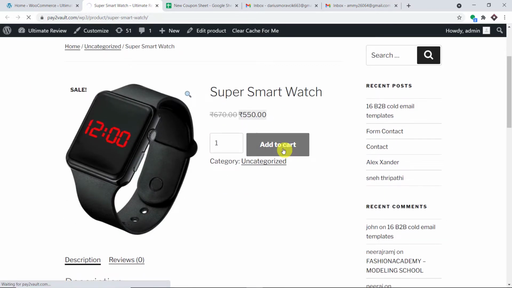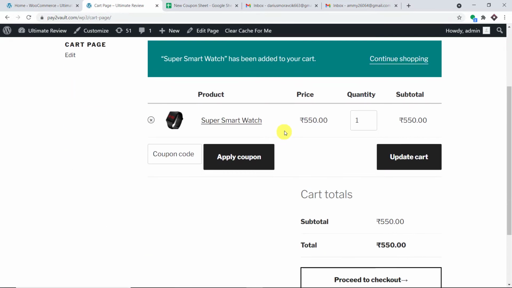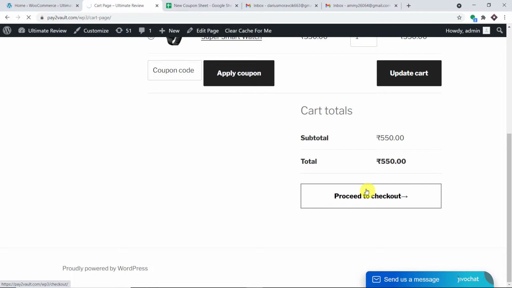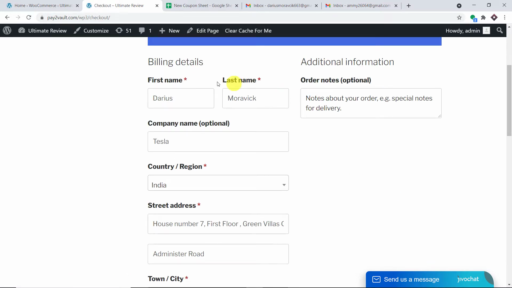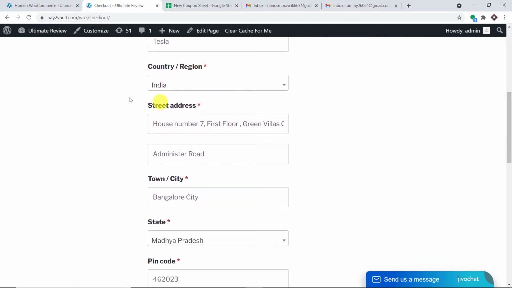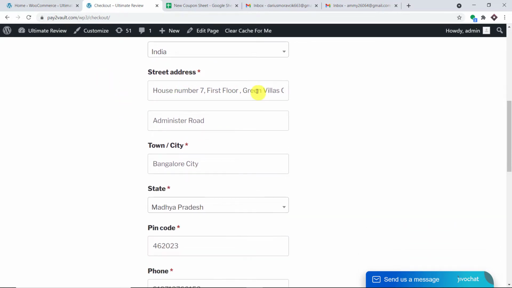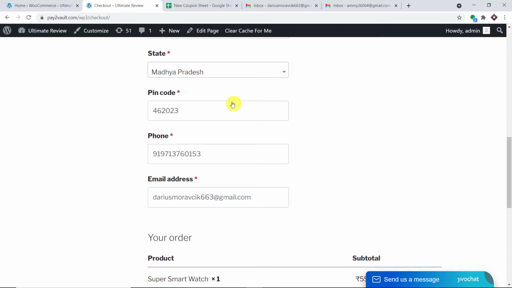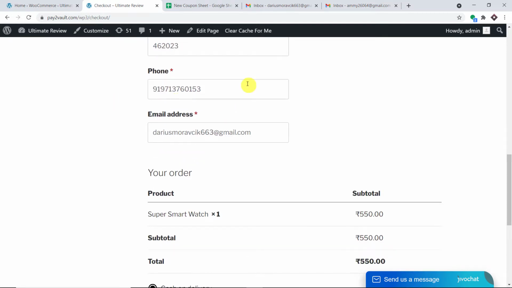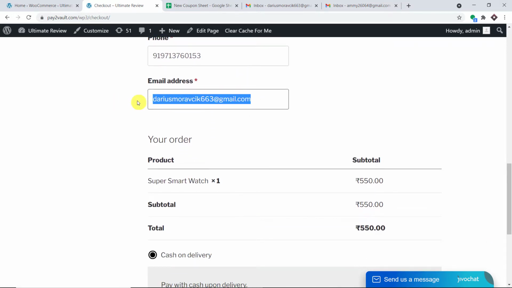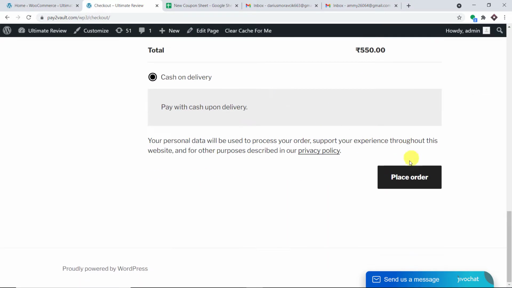Let me just click on add to cart. Okay. And let me straight away click on proceed to checkout. Okay, so these are the billing details. We have a guy called Why Pbbly. The company he works for is Tesla. The country is India, and this is the street address, town, city, state, Madhya Pradesh, and then we have the phone number and of course the email address. On this email address he will be getting an email, and this email will contain the coupon code. So let me straight away click on place order.